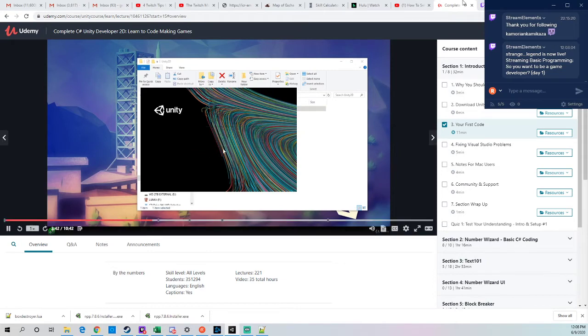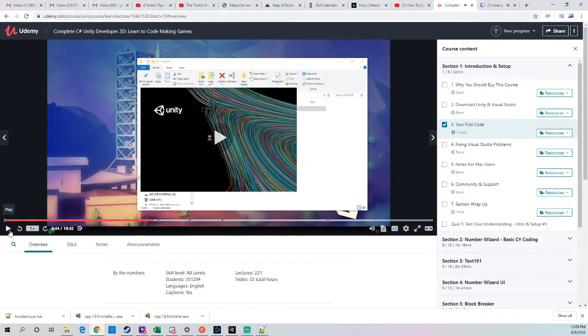There might be a little bit of loading, a little bit of setup, a little bit of importing. Real quick, we're going to pause there.